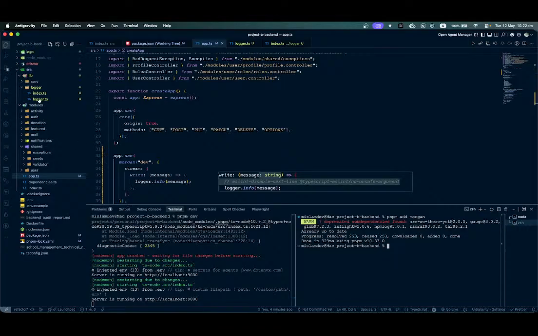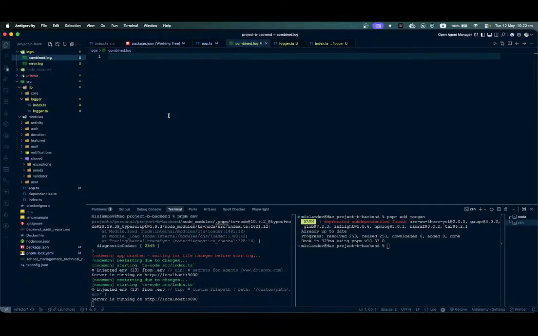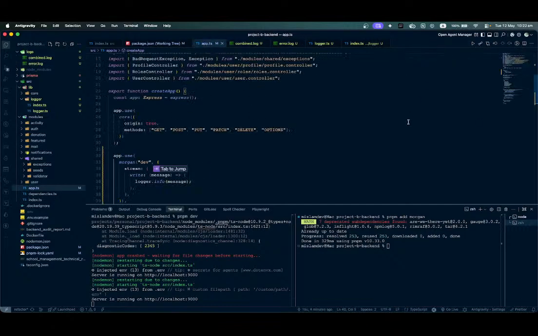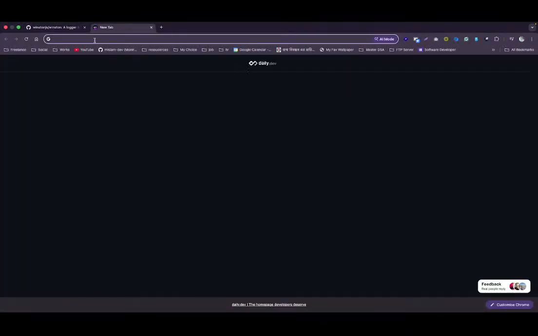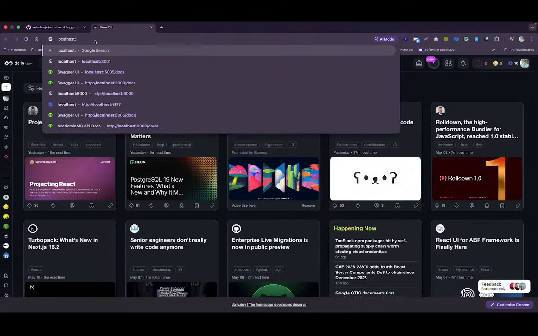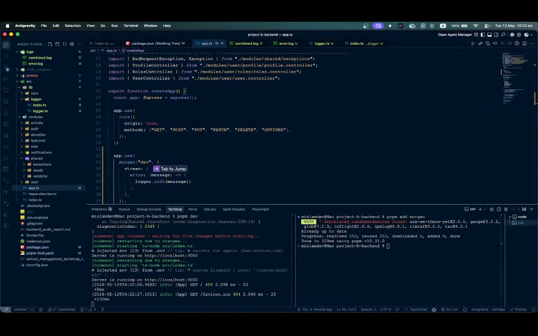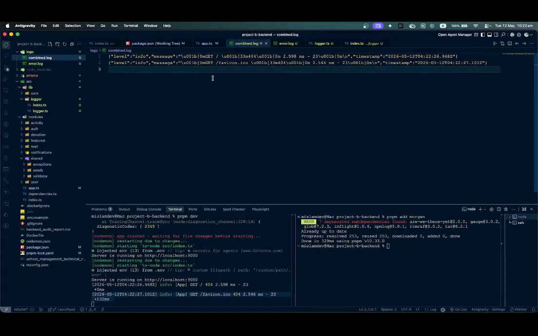As you can see, the folder is already up. So these are the two files. If anything happens on the project, then this file will store everything. Let me show you. So suppose our port is localhost 9000. As you can see, this is not found on record, and if I open the combined log, you can see we received two requests being stored here.